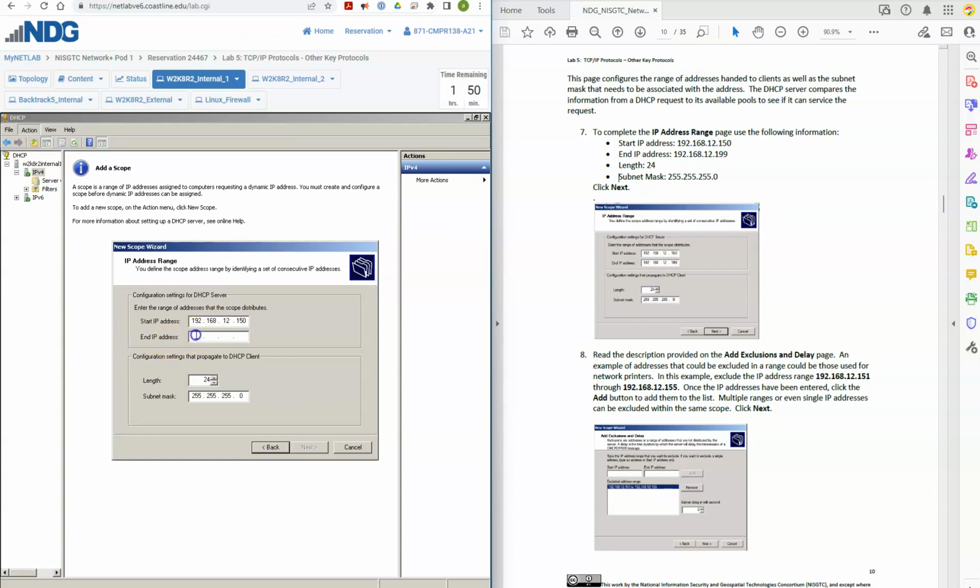Now we're going to enter in the ending IP address, which is 192.168.12. And then move the cursor over 199. And as you notice, now the length and the subnet mask are no longer empty. They actually populated themselves automatically, which match up with the settings that we needed to set for them. Now we're going to click Next.